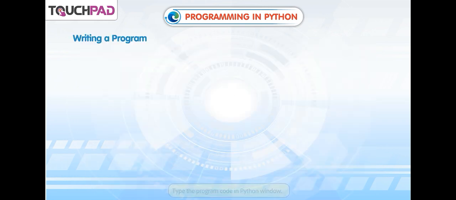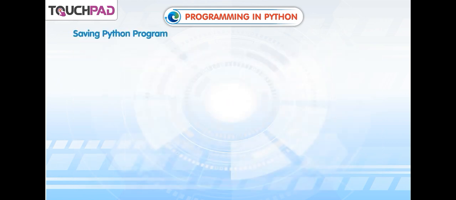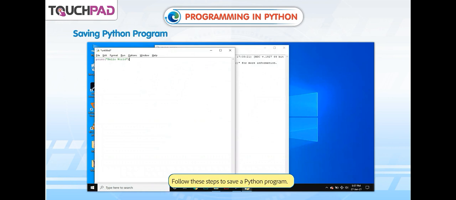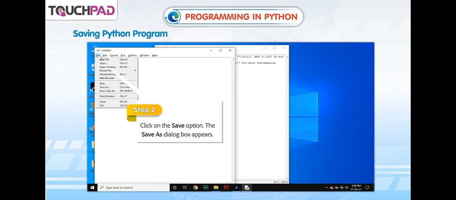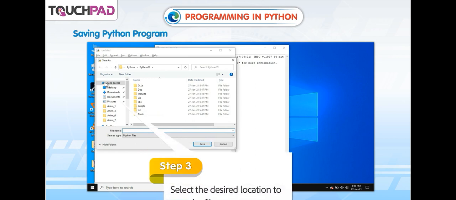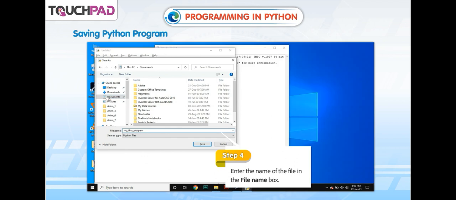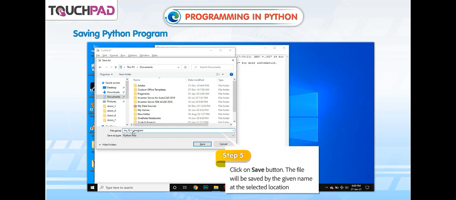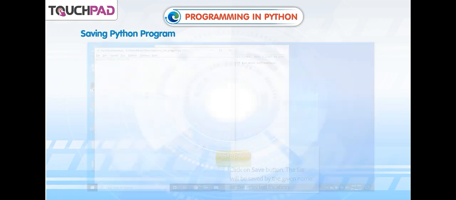Writing a program. Type the program code in the Python window. Saving a Python program. Follow these steps to save a Python program. Step 1. Click on the File menu. Step 2. Click on the Save option. The Save As dialog box appears. Step 3. Select the desired location to save the file. Step 4. Enter the name of the file in the File Name box. Step 5. Click on the Save button. The file will be saved by the given name at the selected location.